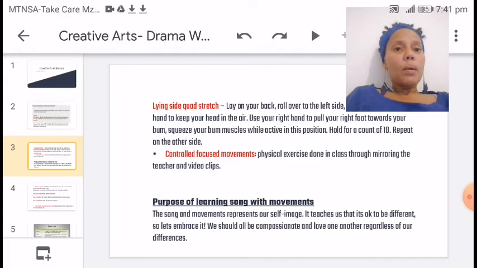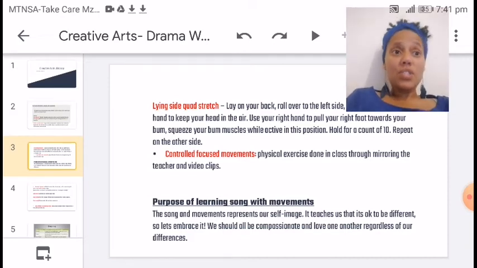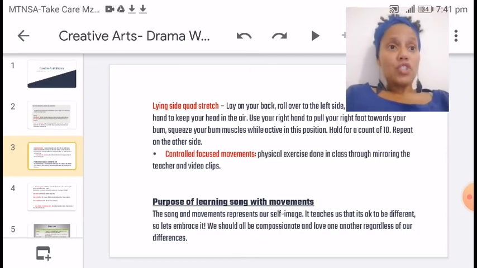We will be watching a video and we will be going through the steps by mirroring what we've been taught. Then, purpose of learning song with movements. The song and movements presents our self-image, and it teaches us that it is okay to be different, and it allows us to embrace it. We should all be compassionate and love one another's differences. Love one another regardless of our differences. And I think it's our differences that often unites us and it often enriches our relationship with each other.